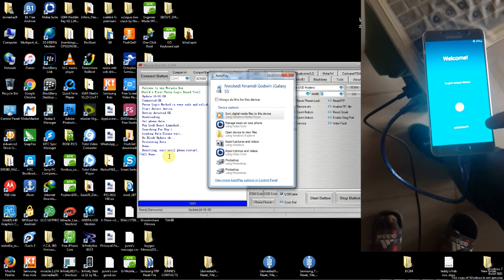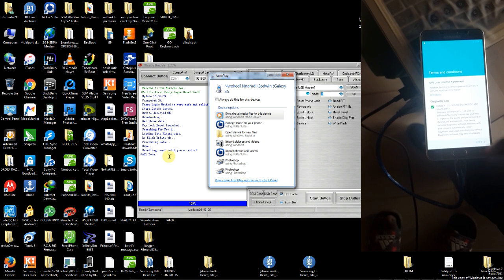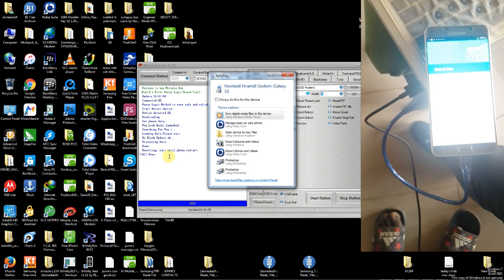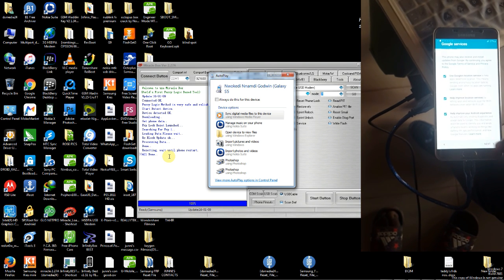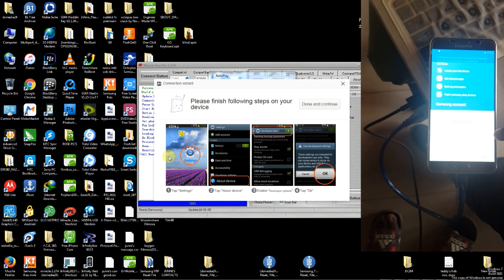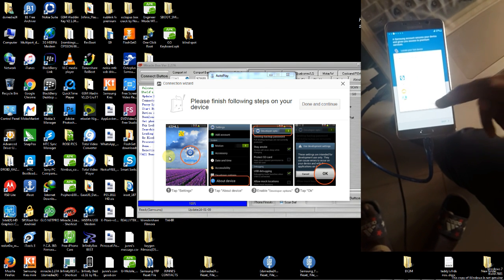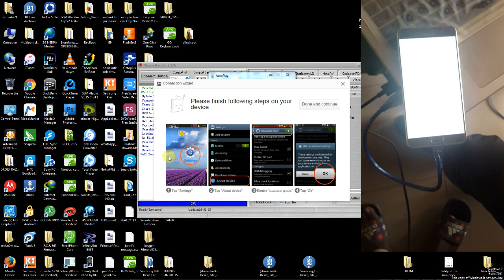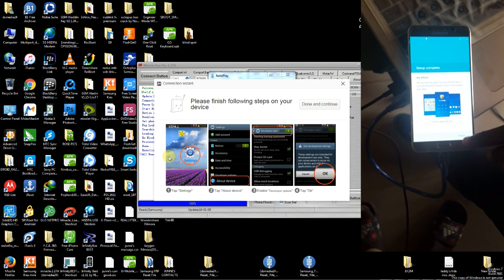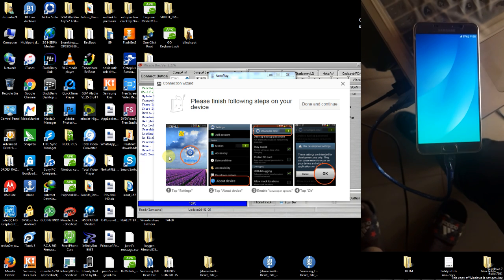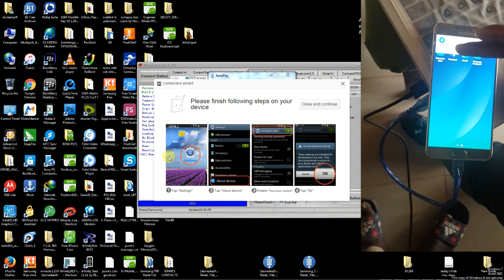Alright, as you can see, the accessibility is here. Okay, let's see. Wow, we finally did it. Wow, finally the FRP lock is gone.